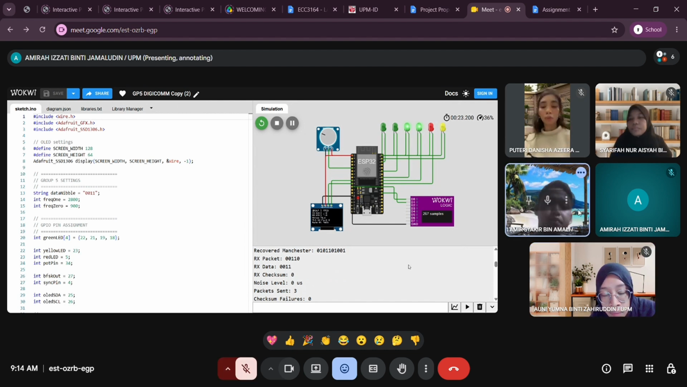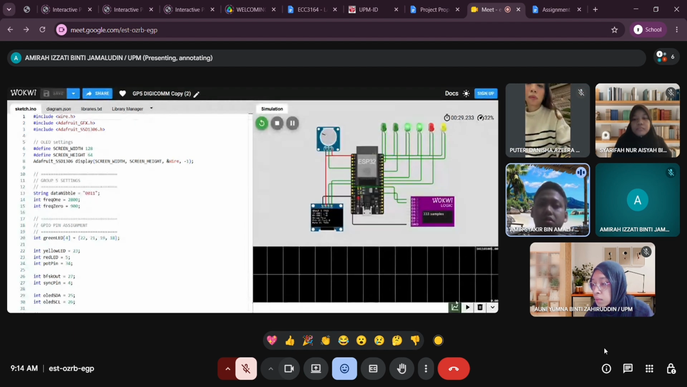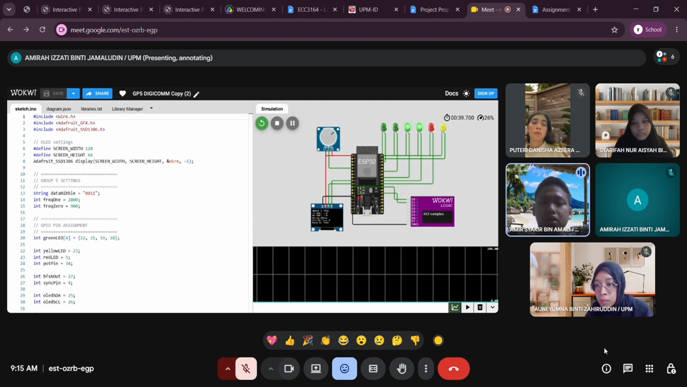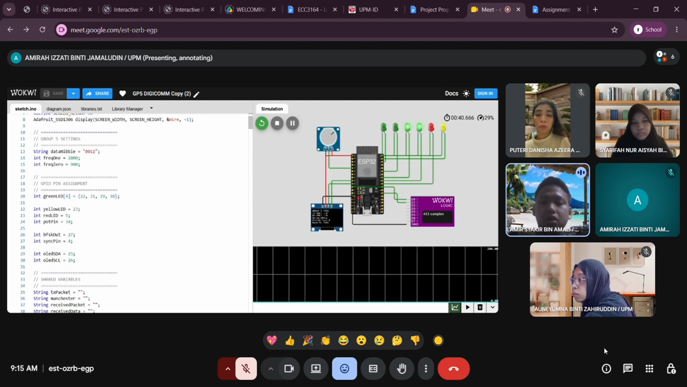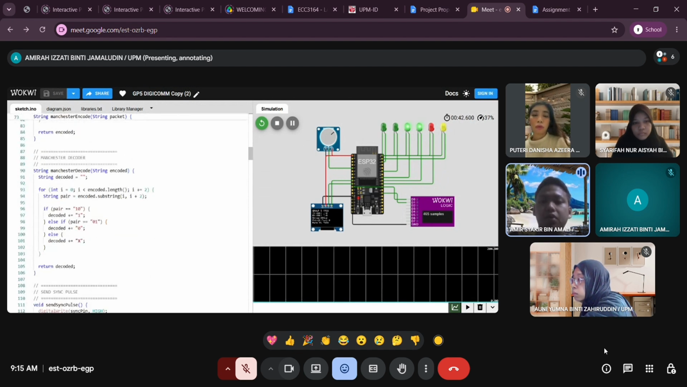And next, now I will explain how the BFSK works in this simulation. So basically, for the bit 0, the frequency assigned is 900 Hz, and for bit 1, the frequency assigned is 2800 Hz. So the bit 0 period is 1111 microsecond, and the half period is 555 microsecond. While the bit 1 has a total period of 357 microsecond and half period of 178.5 microsecond.